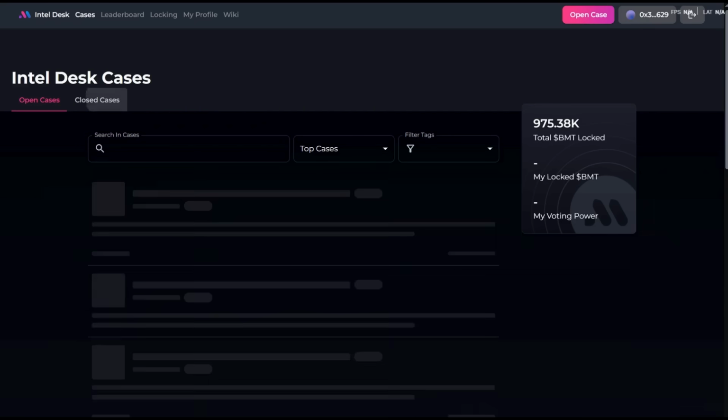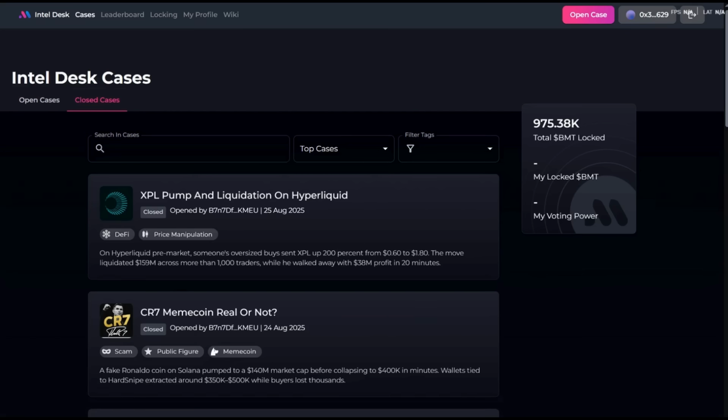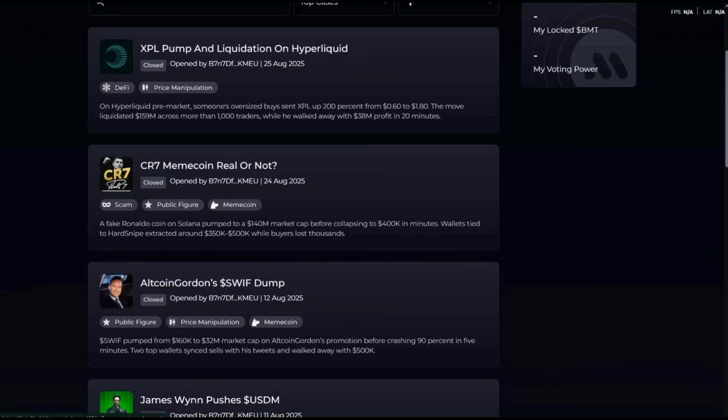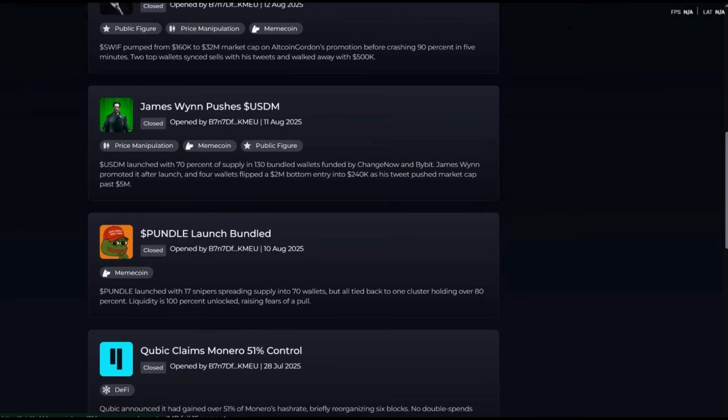And also, by looking at the closed and open cases, you can detect rug pull projects. For example, the people decided the Cristiano Ronaldo meme coin is not real. I think they decided the coin is a scam project. And also, the Panel launch bundle. The Panel coin is a rug pull project, guys. Panel launched with 79% of the supply spread into 70 wallets, but all tied back to one cluster holding over 80%. Liquidity is 100% unlocked, raising fears of a rug pull.